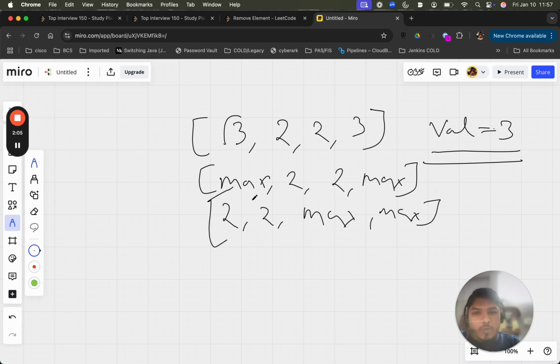Also, they want us to return a counter: the number of elements which are not matching with this value. So in the else condition where we compare, I'll put a counter and increase the counter, and return that counter at the end.